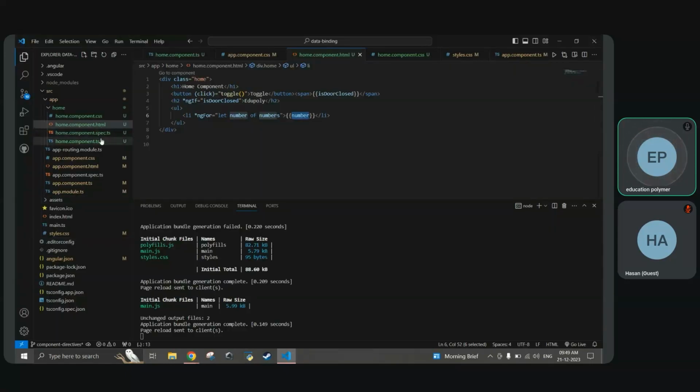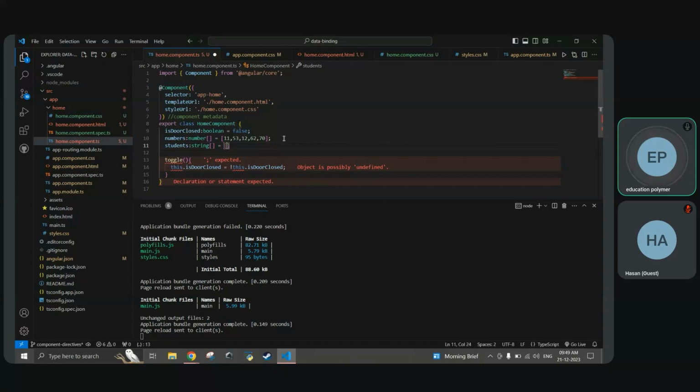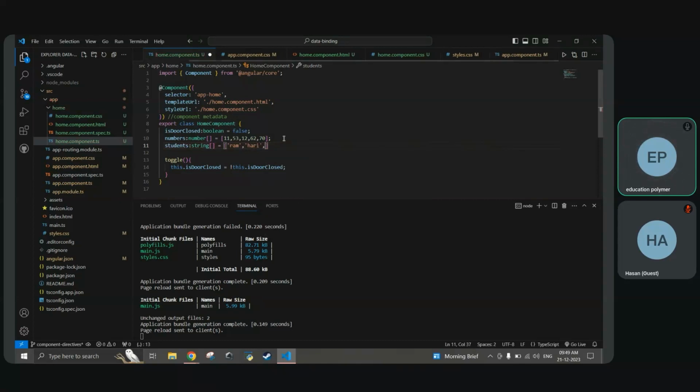Let us now take another array of strings. So let's say students is of type string array, equal to, let's say, Ram, Hari, Sadik, Reshma, and then let me put some random name, Raju. Okay, fine. So these are all students.